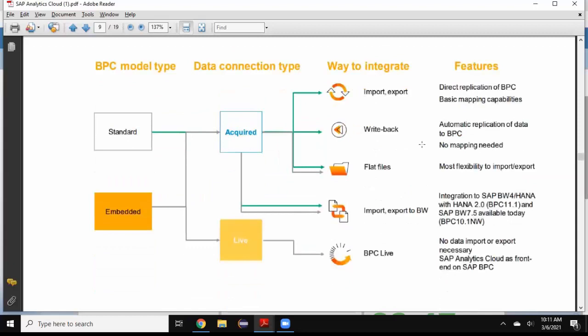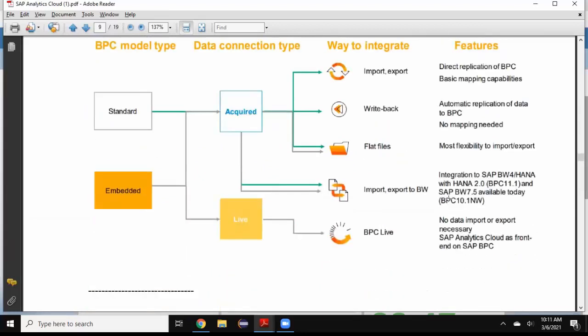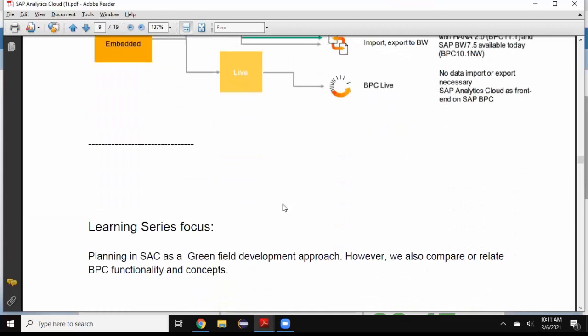Okay, that's all the background I wanted to give to understand the BPC transitioning to SAC in SAP's future roadmap. So for this particular learning series, our focus is going to be planning in SAC as a greenfield development approach, which means we're not going to talk about any migration topics in this series. We'll focus on how a planning solution is created in the Analytics Cloud planning object. However, we always compare or relate to BPC functionality and concepts while we're creating objects in the SAC planning solution.